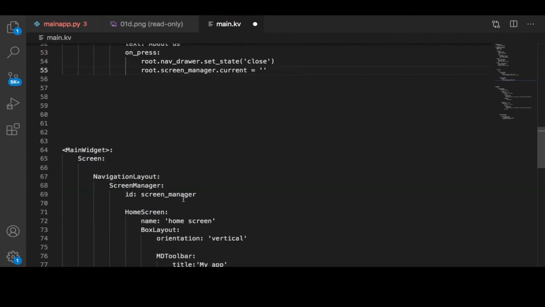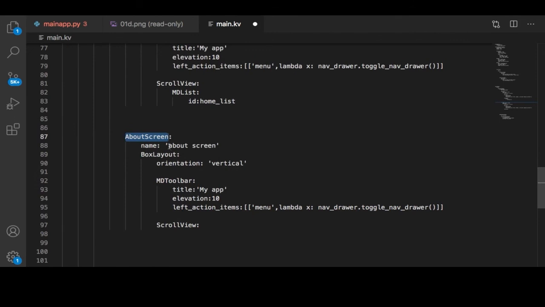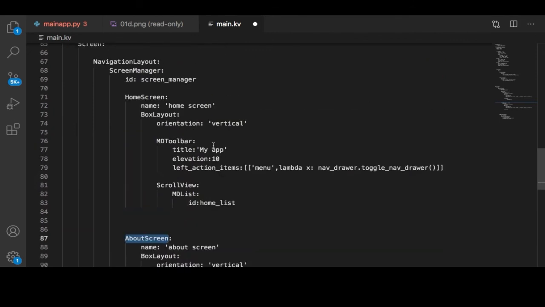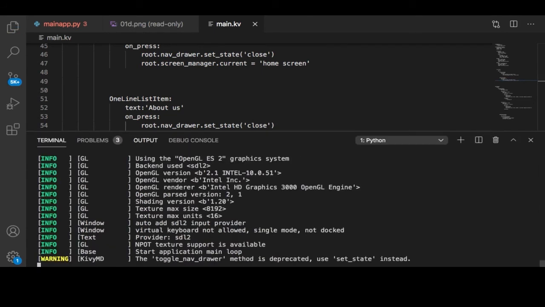So where is the about page? This is the about page. The about screen has a name of about screen. So we need to say root screen manager dot current is equal to about screen. And make sure that you leave here 1, 2, 3, 4, and here 1, 2, 3, 4. Let me now save and run my application and show you what's going to happen.